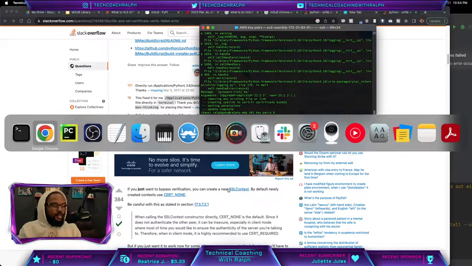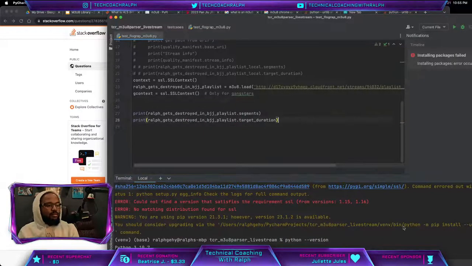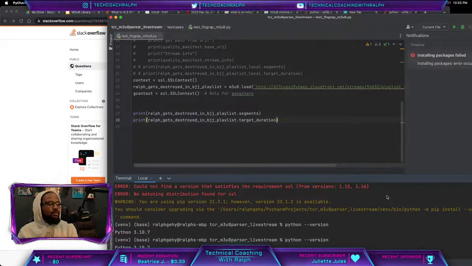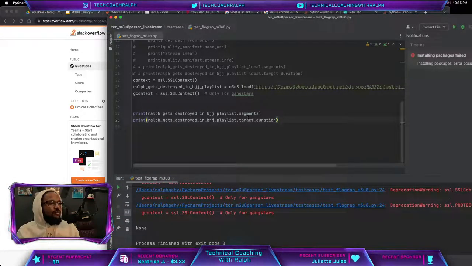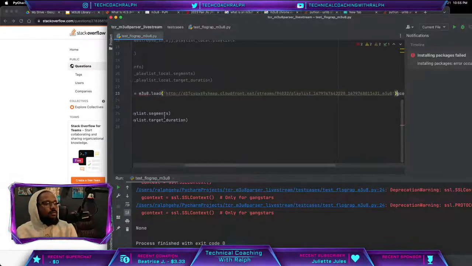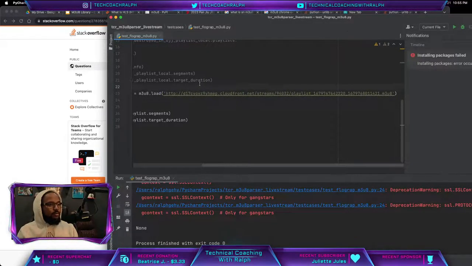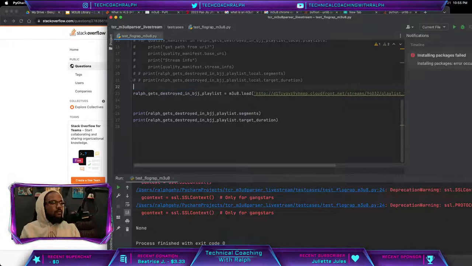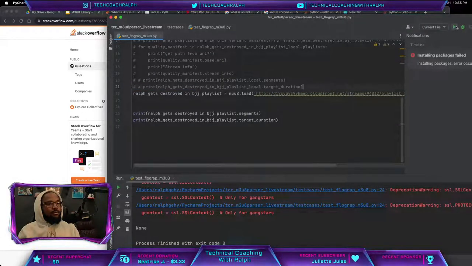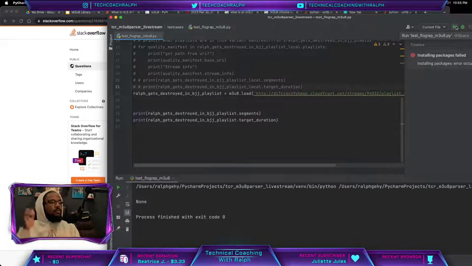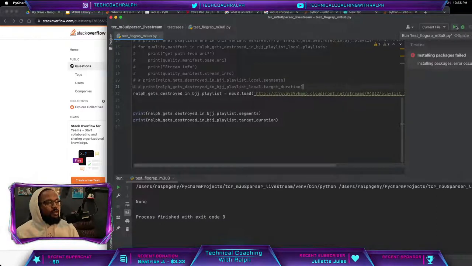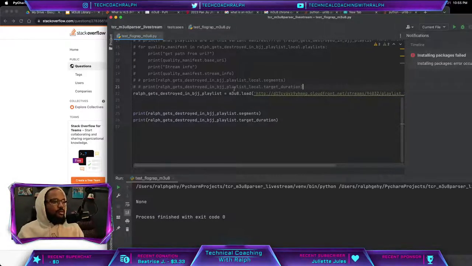Let's try. Sometimes you have to try a bunch of different variations to find the right solution. Oops, not that one. So let's take that out. Okay, so now we're getting somewhere, because we're not getting that error anymore, and we're still able to go through the m3u8.load.